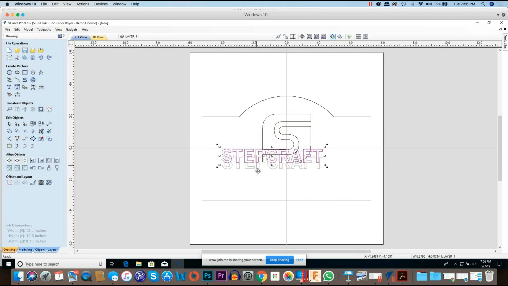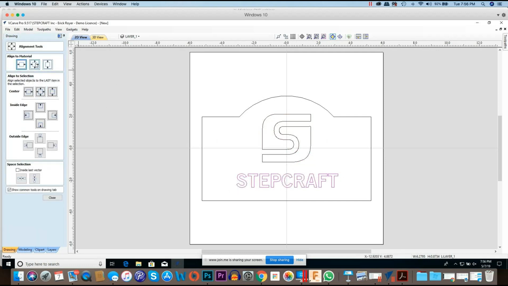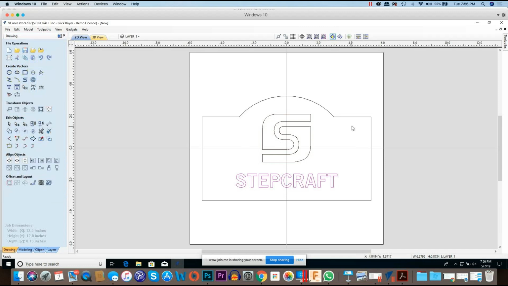So now here's my text. I'm going to move it down roughly where I want it, and then I'm going to come over and make sure it's centered. So I'm going to align it to the material along the x-axis. So this is pretty much it. Like I said, very simple project.